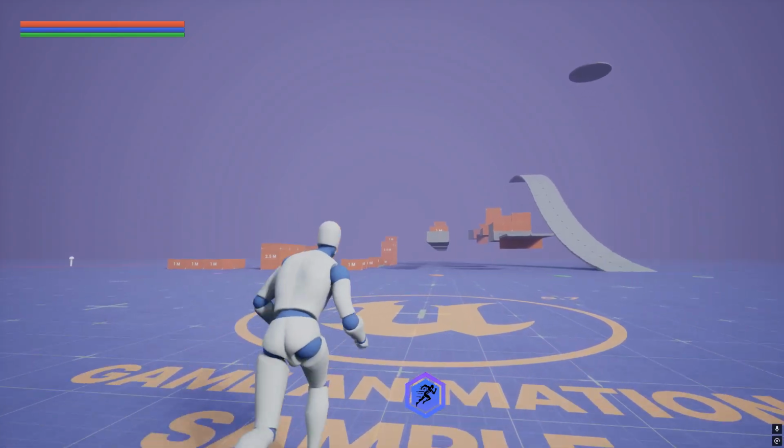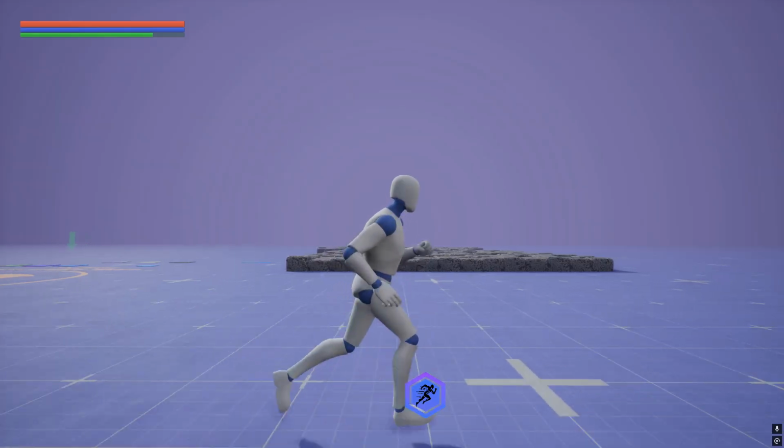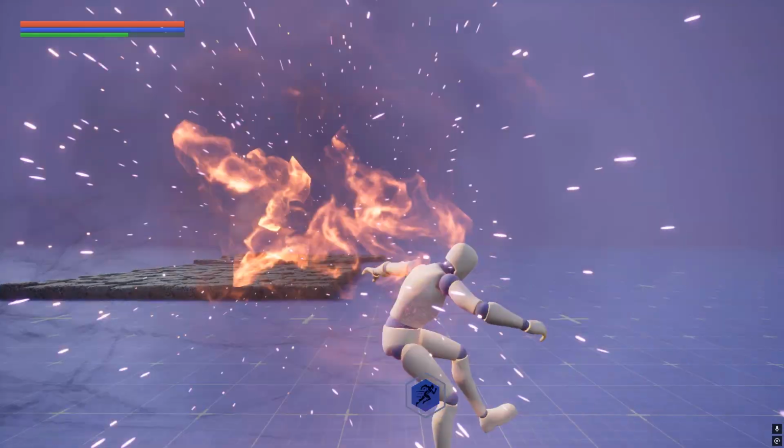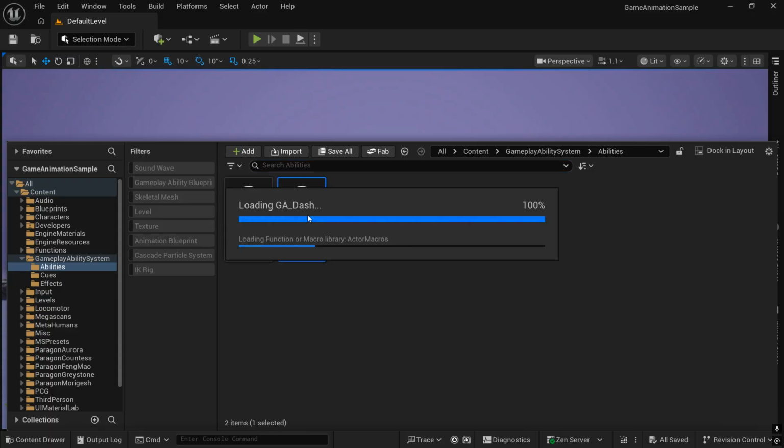It's linking up to the cooldown. You can see on the UI, it's linking up to the cooldown. It's working with the costs, obviously. And so, yeah, I just wanted to show that.